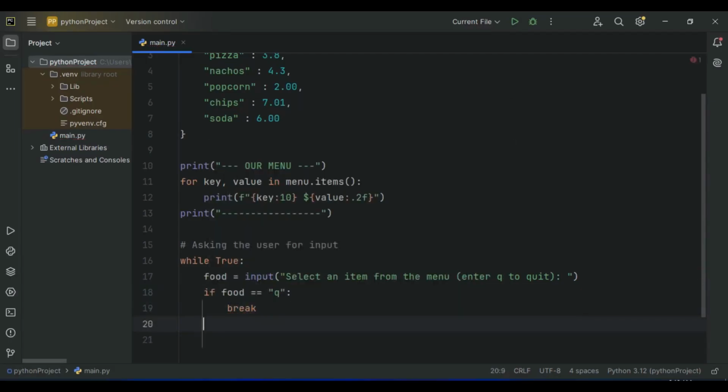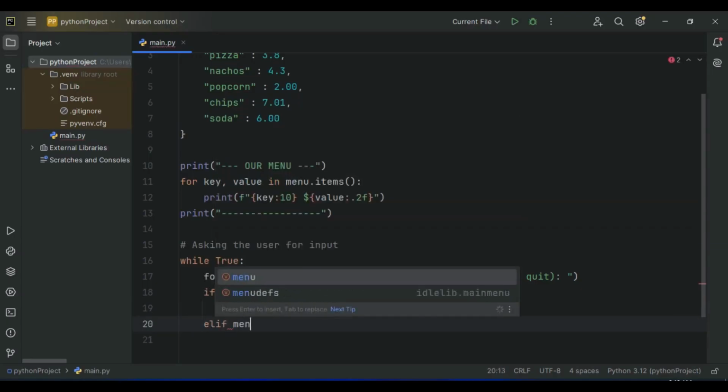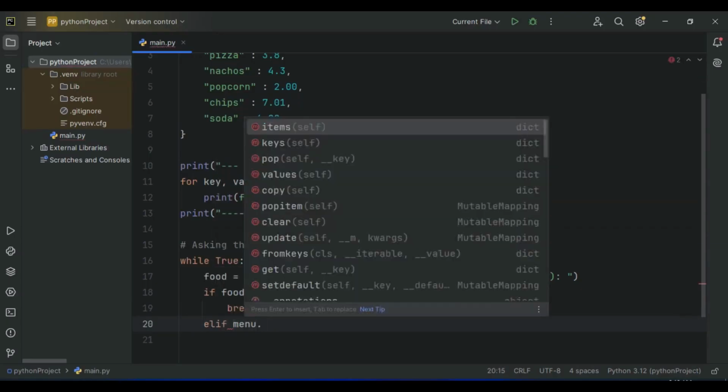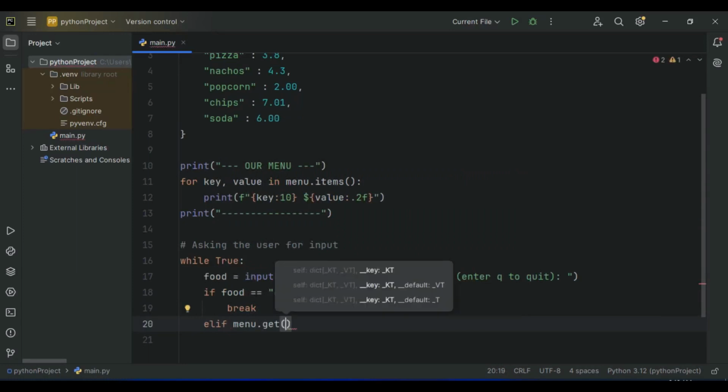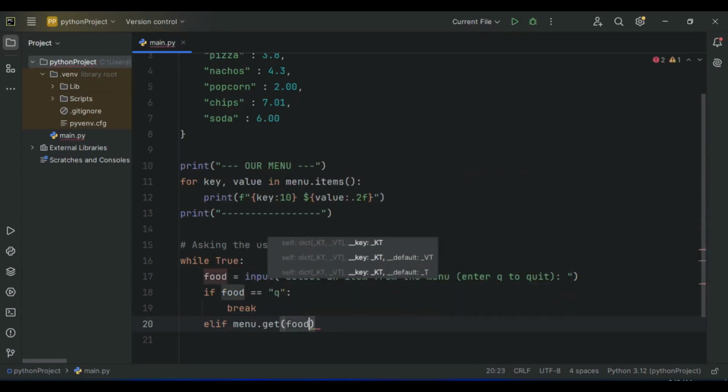And then after that, I'm going to say else if menu.get, remember our get method, food is not none. This condition will basically only accept items from our menu. If the user types in something that is not in our menu, then we're not going to accept that.